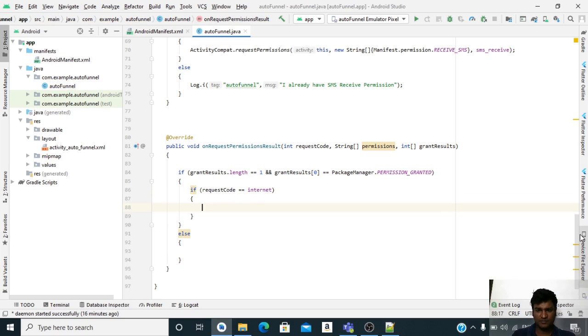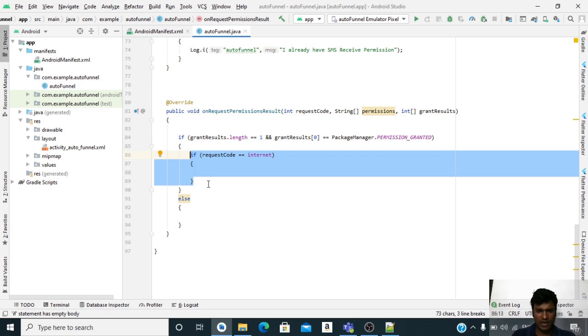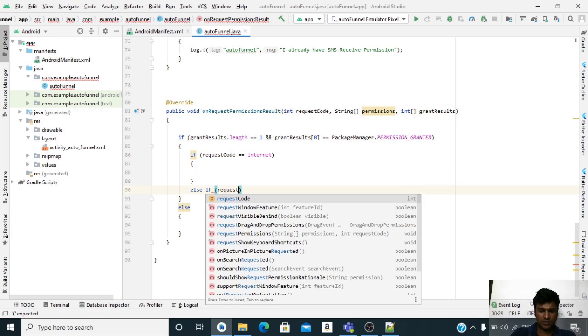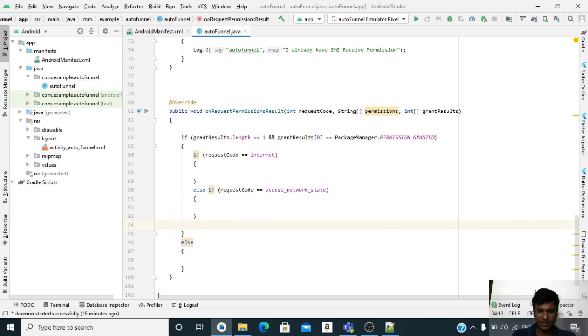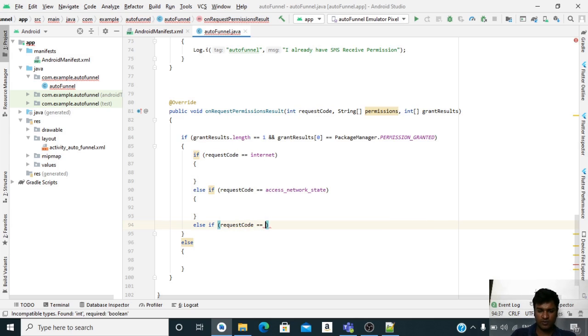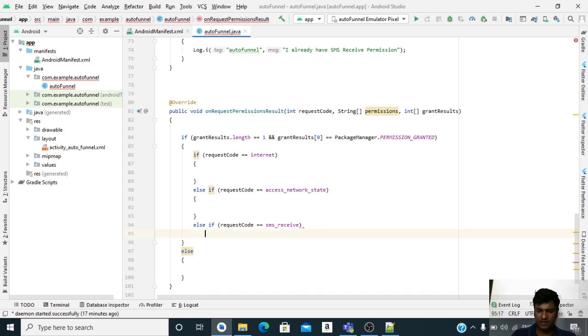So we will say, if request code is equal to internet, then we know that this is coming from internet, right? Else if request code is coming from access network state, then I know that it is coming from access network state. Or else if request code is equal to SMS receive, then it is coming from SMS receive.